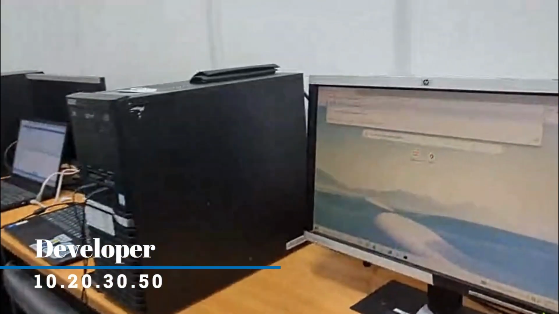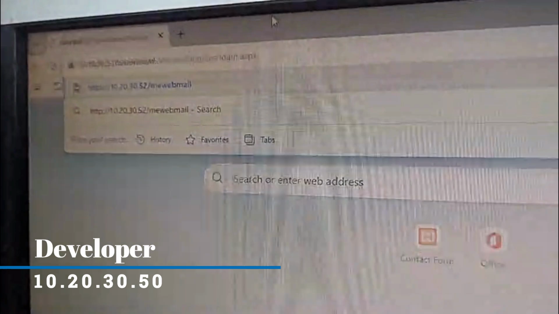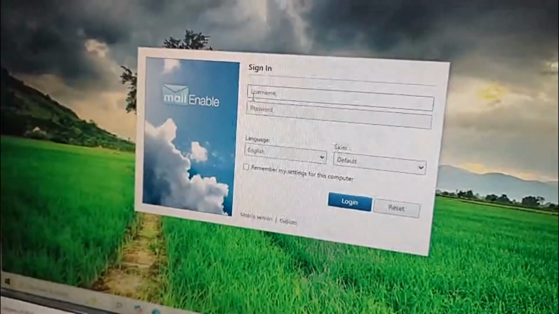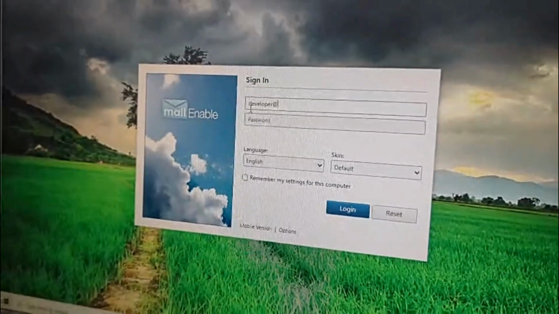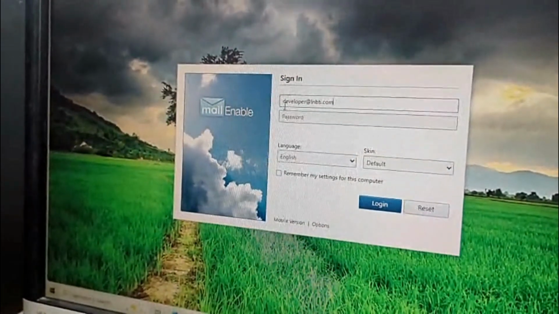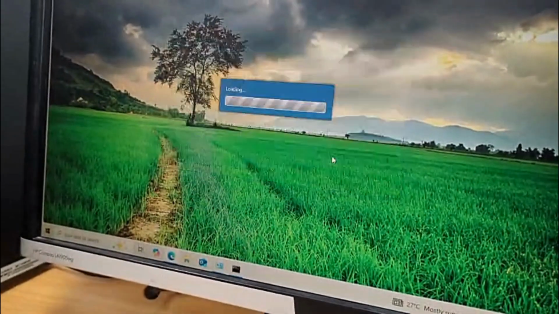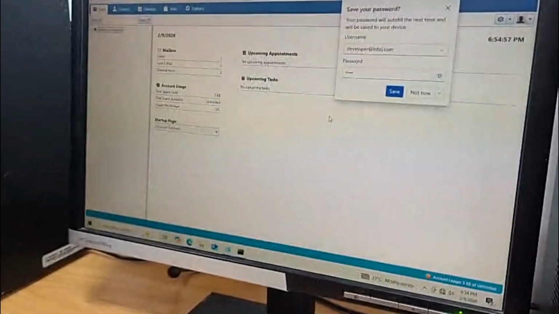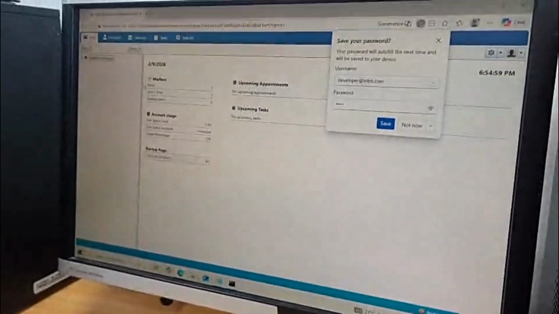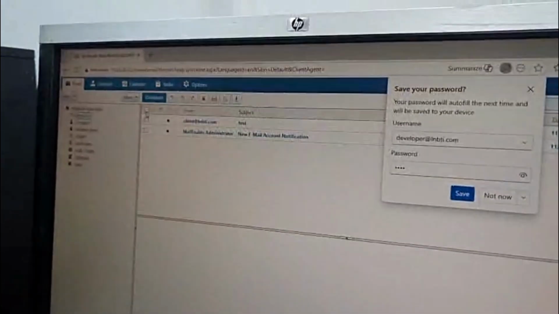Then we logged in as developer@lnbti.com and verified that the email was successfully received. This confirms that the mail server is functioning correctly. We verified that the MailEnable services were running properly in the services panel. This ensures reliable email transmission and retrieval within the network.